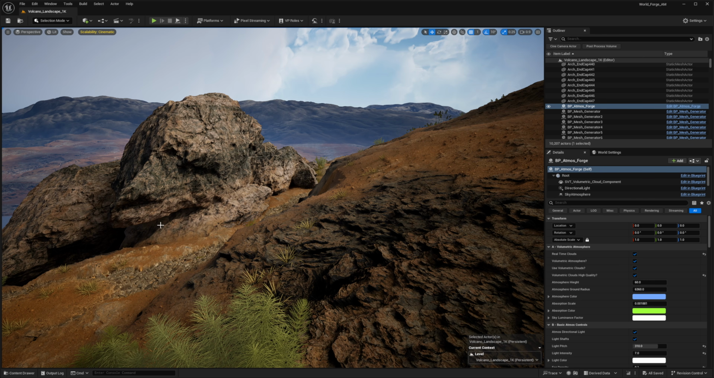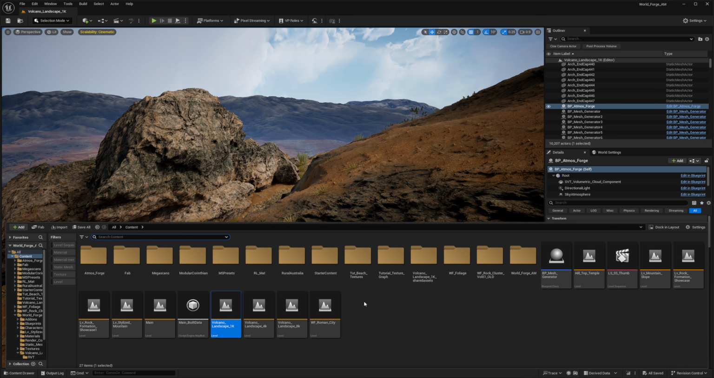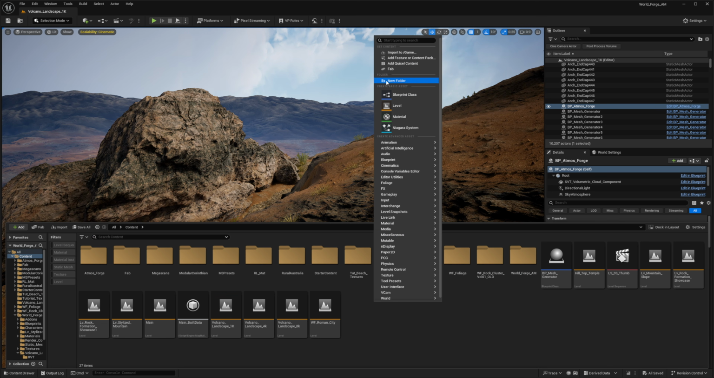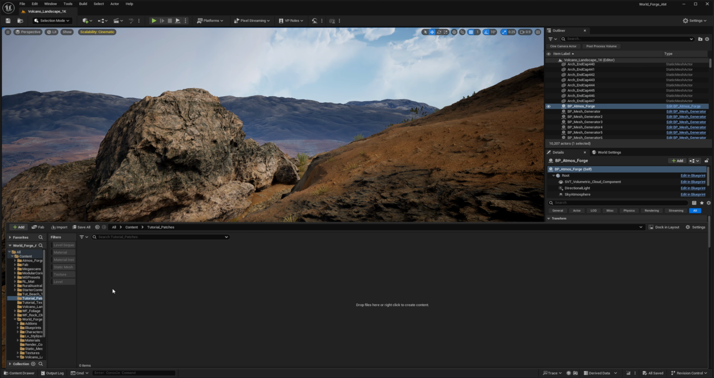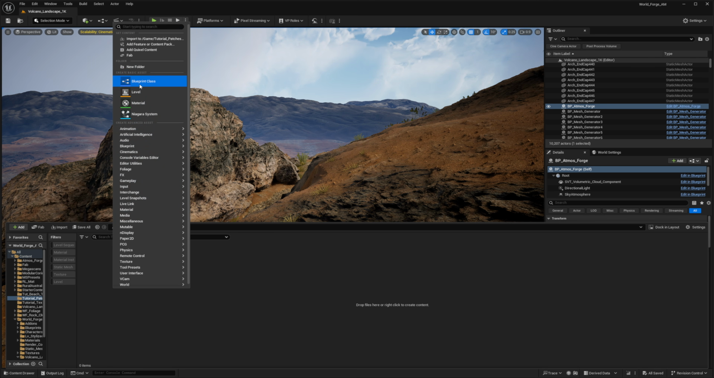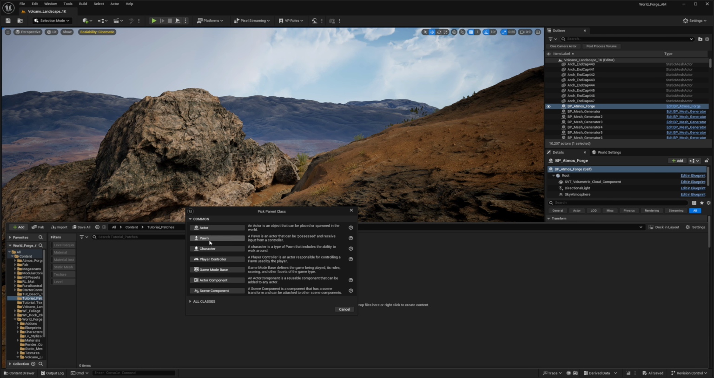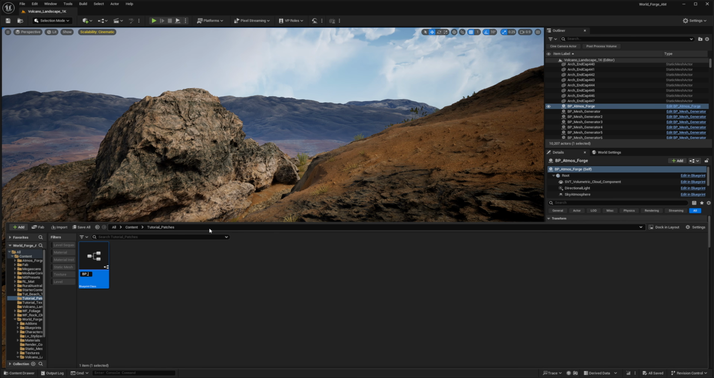Now that we've got our plugins ready to go, let's create a blueprint that will harness the power of this awesome feature. First, create a new folder. I'm calling mine Tutorial Patches to keep things organized. Now inside this folder, right-click and create a new Blueprint class of type Actor. We'll name it something descriptive like BP_patch landscape. Double-click to open it, and let's get to work.